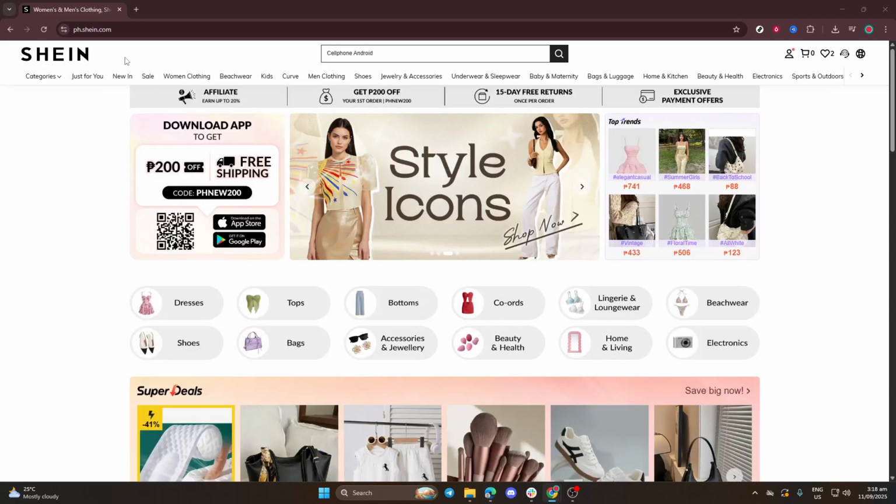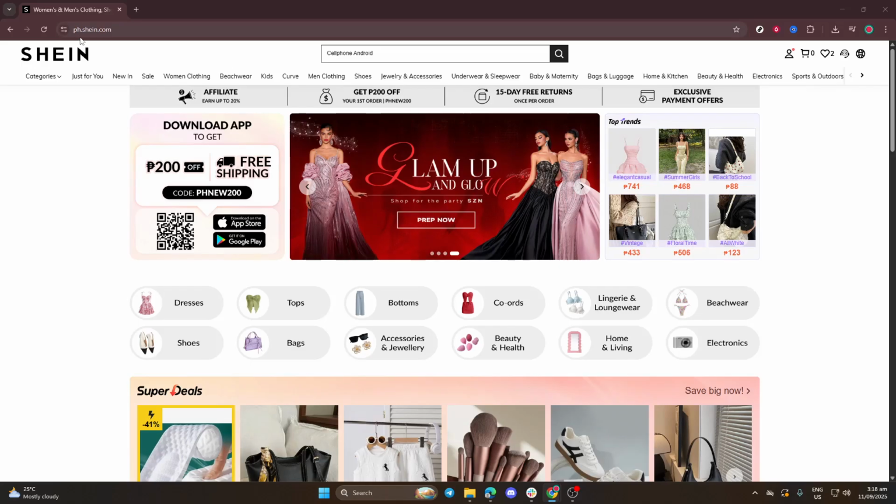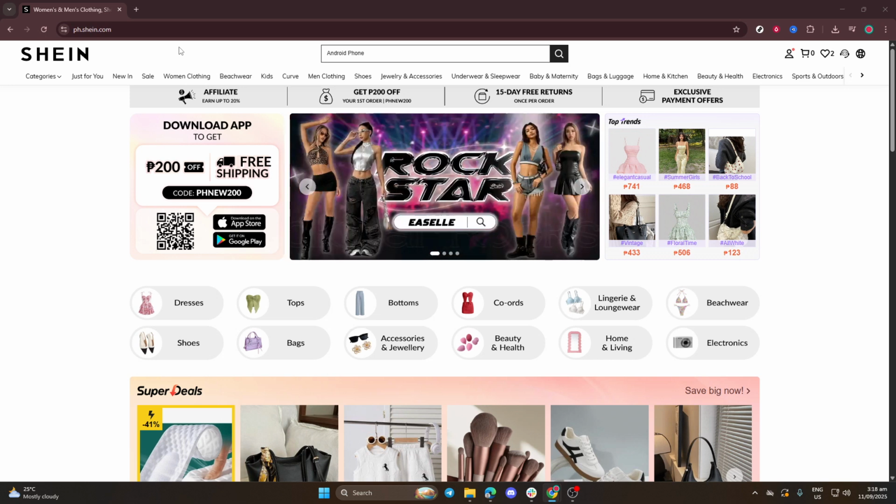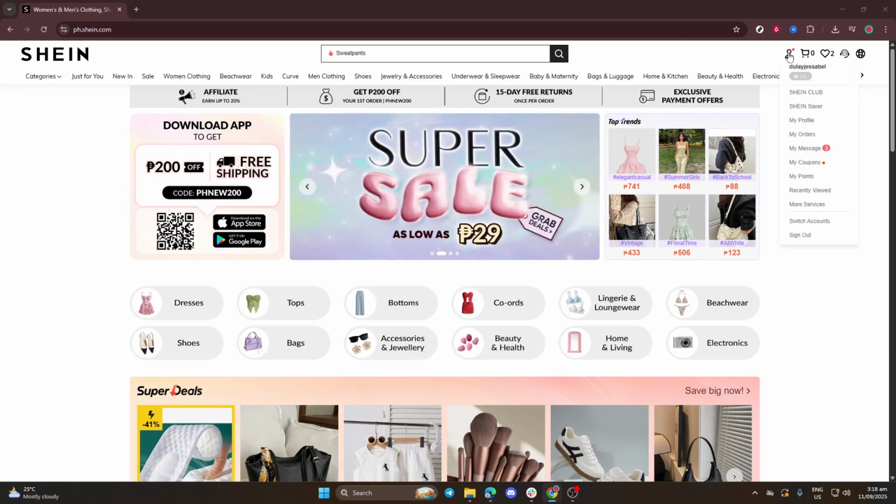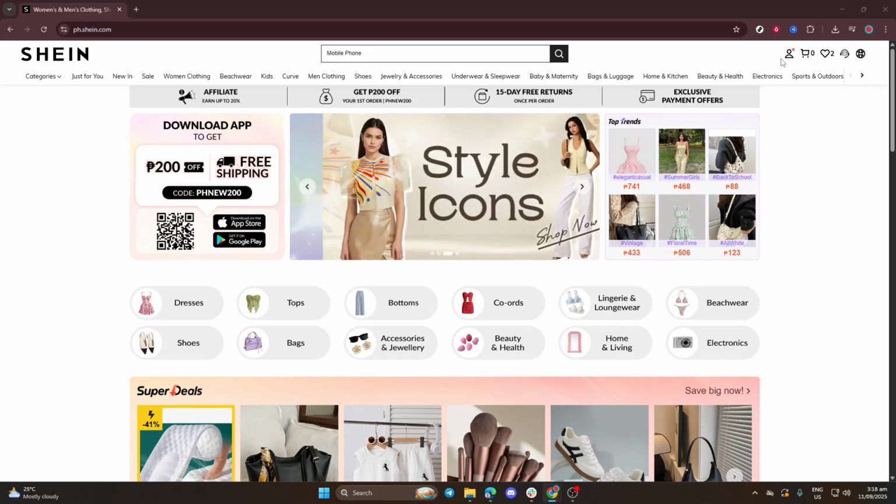To begin, you'll want to open up the Shein website on your desktop. Make sure you're on a reliable internet connection to avoid any issues while navigating their site. Once you're on the home page, you'll notice the option to sign in. Use your account credentials to log in. This will give you access to your order history and facilitate your communication with the Shein support team.